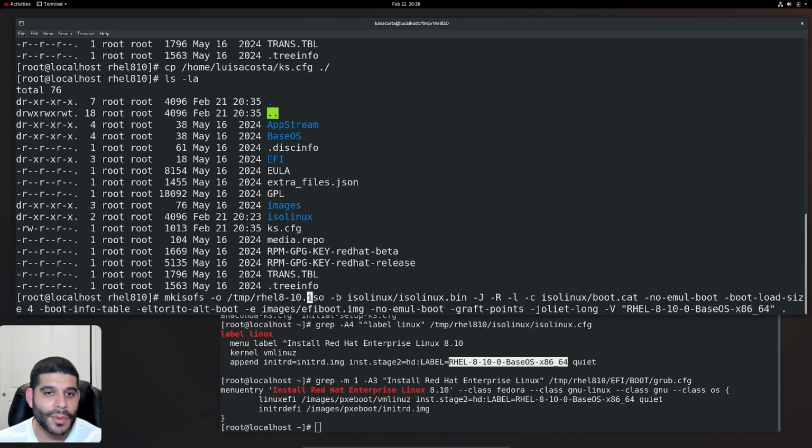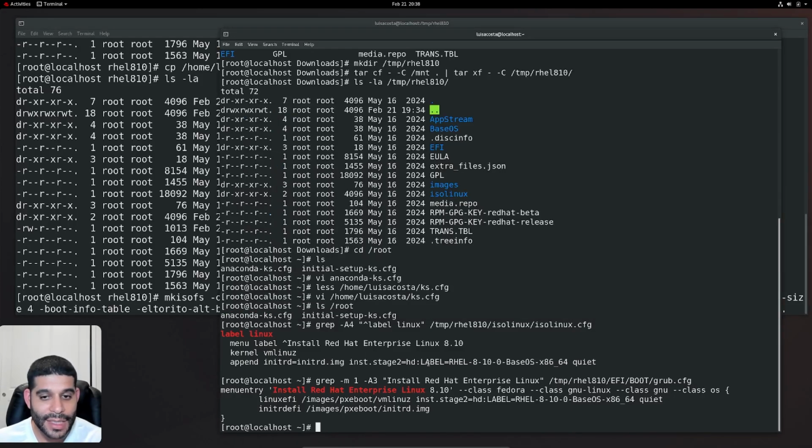And then the other thing that I want to point out, and I won't go too much into detail with the rest of the command, is towards the end. And towards the end here is the name of the label. The label has to match. So as you see here, I have RHEL-8-10-0, so on and so forth. If you remember when we did the grep and we had this label over here, especially when we were adjusting the isolinux config file, and even the same thing when it came to the grub config file, the labels all have to match. So if they don't match, you're going to have big problems when it comes to booting off the USB.